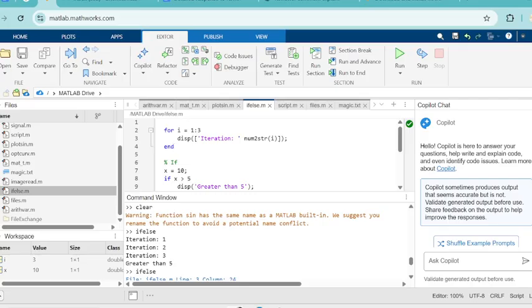What is happening here is we are just printing I in the body of the loop. For the printing, as we know, we are using the disp function. But something special is happening here. Iteration is in a string in quotes, followed by num2str. As you can guess, num2str is an inbuilt function in Matlab that converts from number to string.